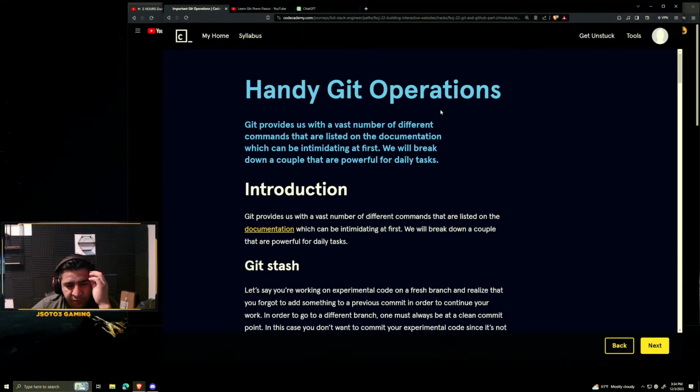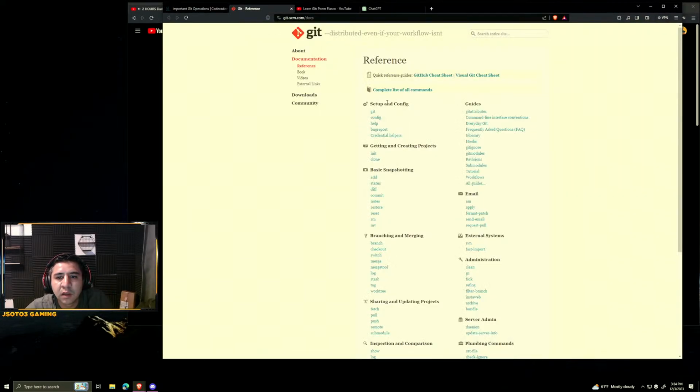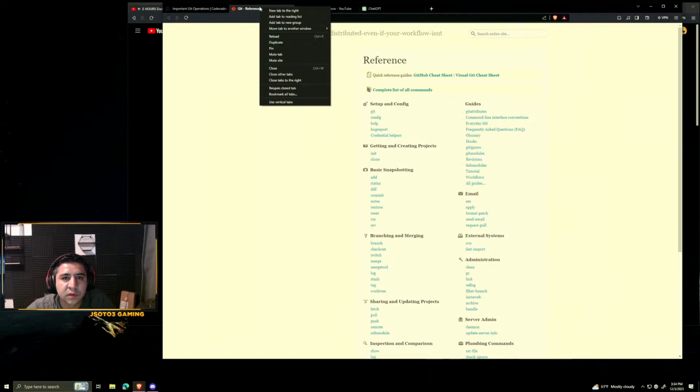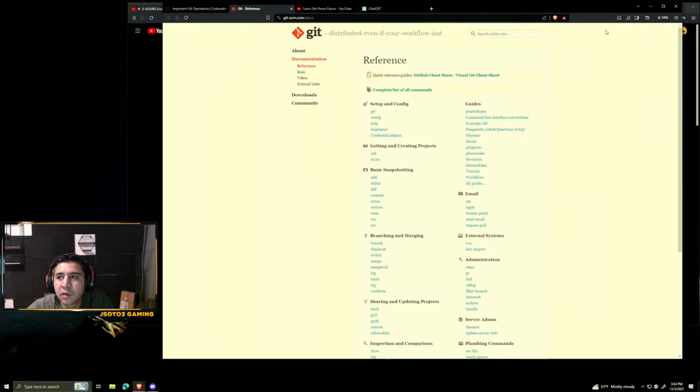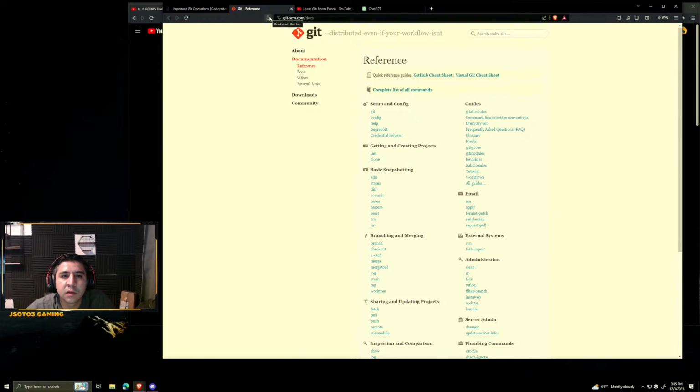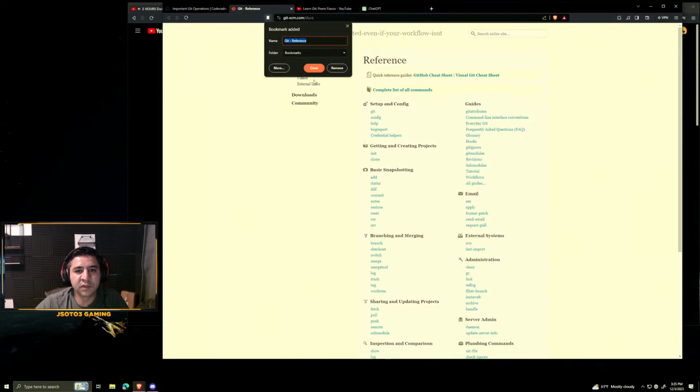Handy git operations. Git provides us with a large number of different commands that are listed in the documentation, which can be intimidating at first, but we'll break down a couple that are powerful for daily tasks. Now let's save the documentation. Let's bookmark this thing, dude. Not all of them, just this one. No, that's extensions. Yeah, git reference.